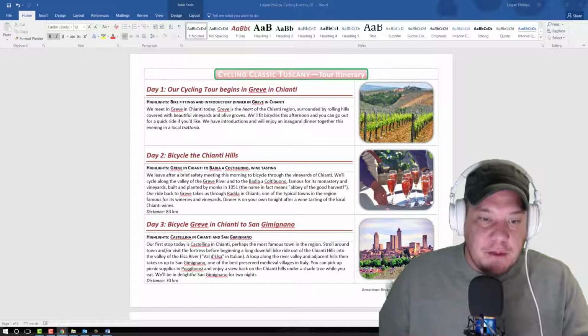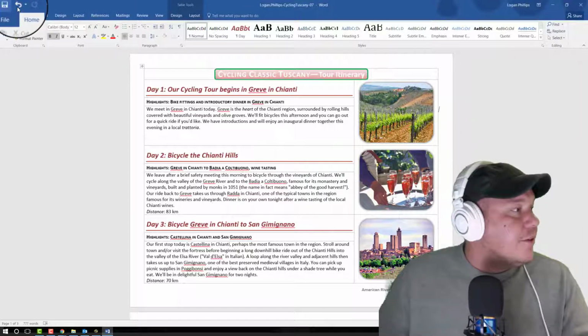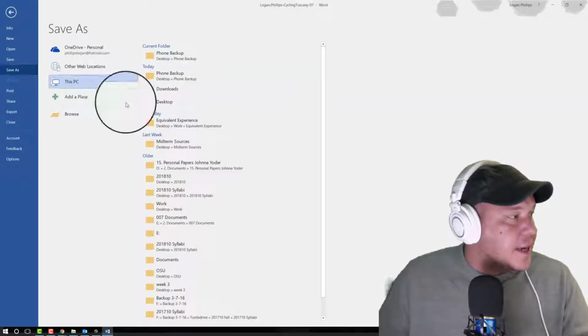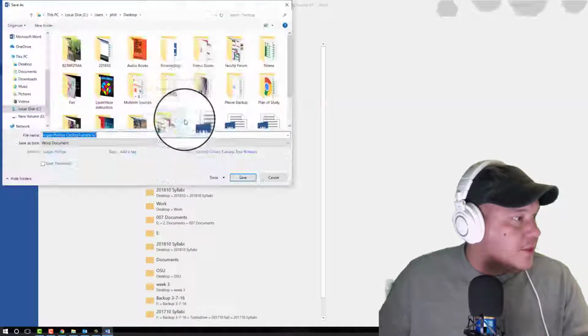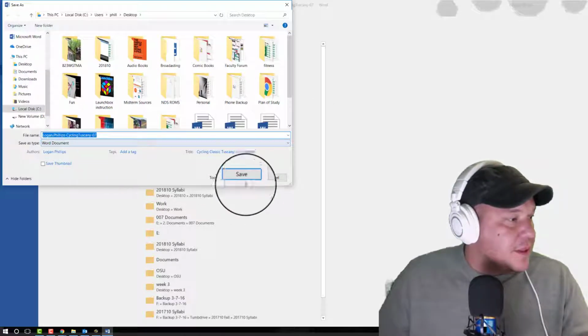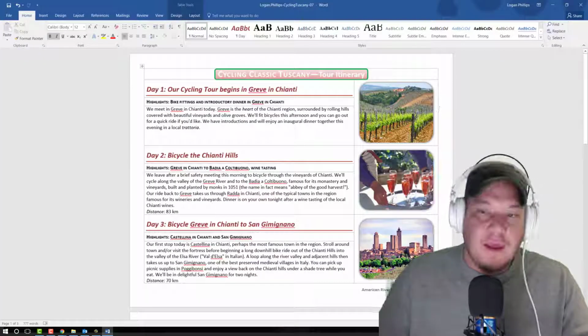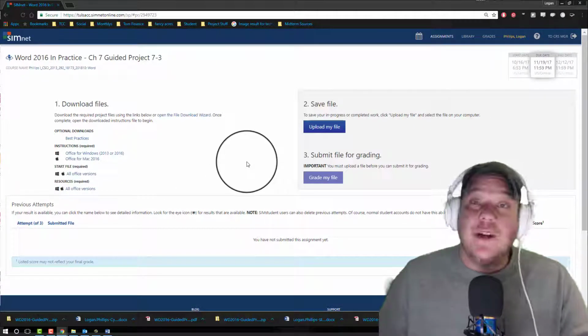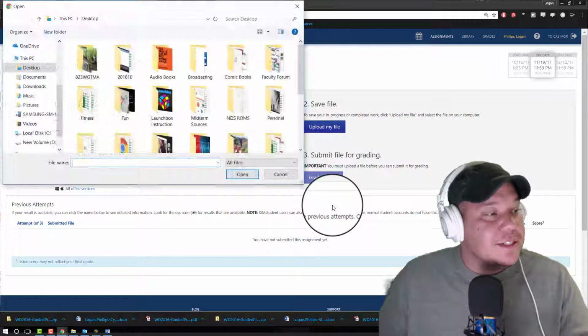And now we should be looking exactly like the final document. So let's go ahead and File, Save As. We're going to choose our desktop. I'm going to leave the name and the document type, and hit Save. And then we can minimize this. And let's go ahead and open it up, upload it, and see what we scored.